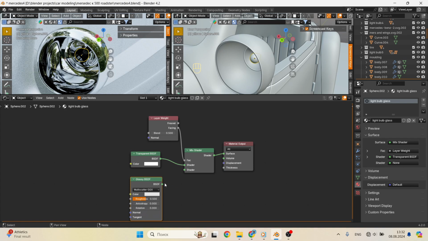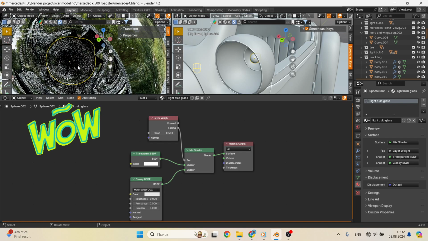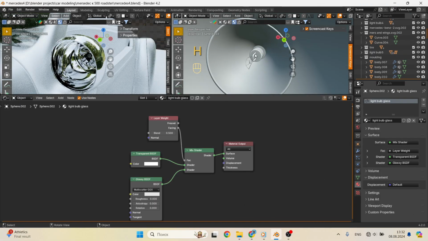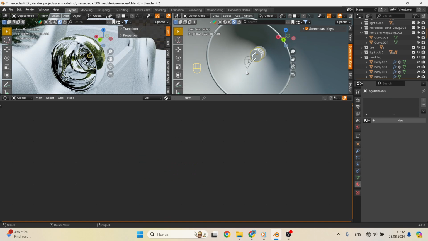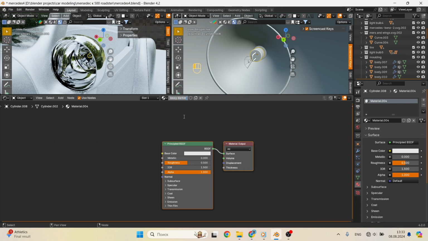Remove the roughness to 0. And this is the glass material we get. And so we need to paint the rest of the bulb elements. For this we will hide the bulb glass so that it doesn't get in the way. In principle, there is nothing complicated here.